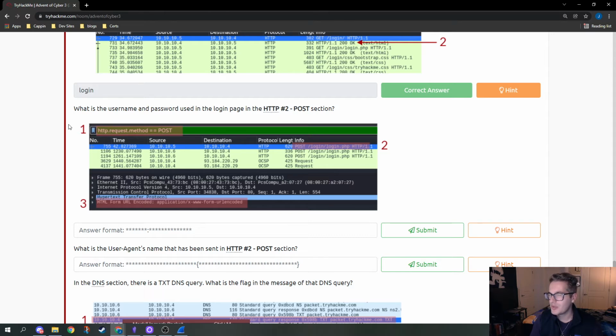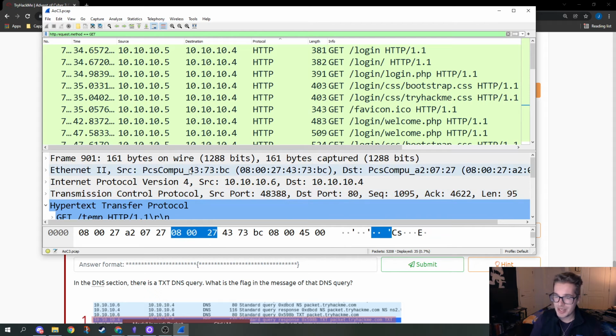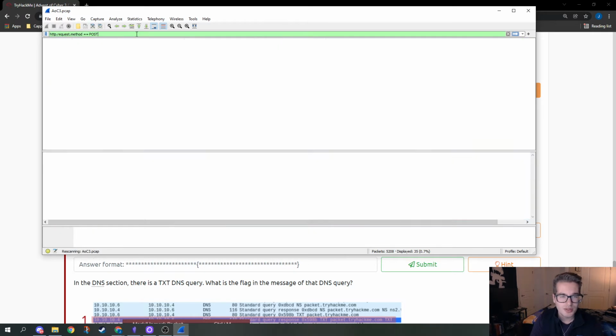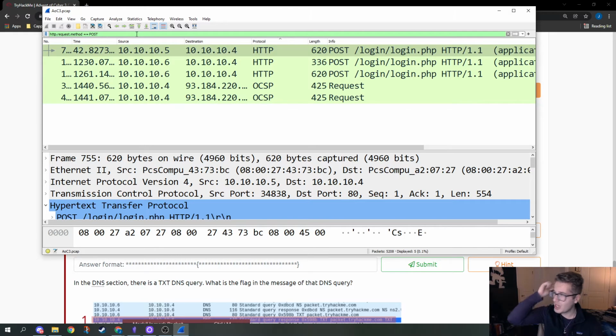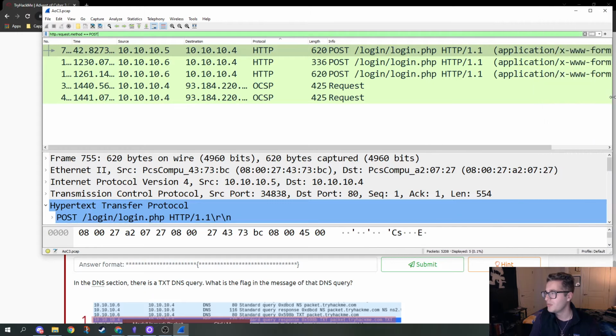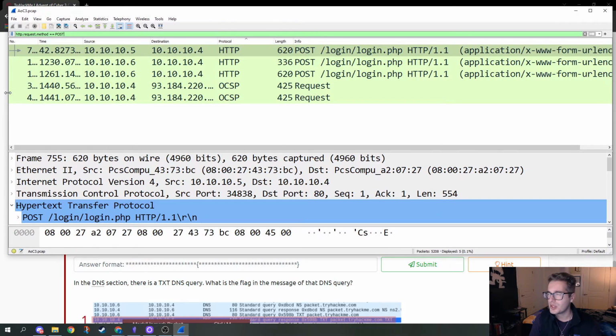What is the username and password used to log into the page in the HTTP 2 POST section? Okay, so now instead of filtering by GET, we're going to filter by POST. And we only have a couple of POST requests, which is expected. Probably just trying to log in.